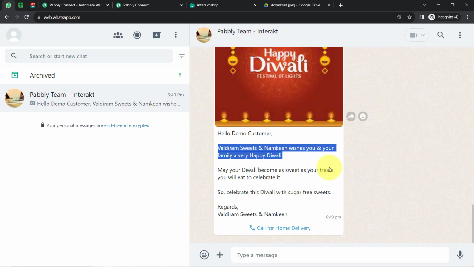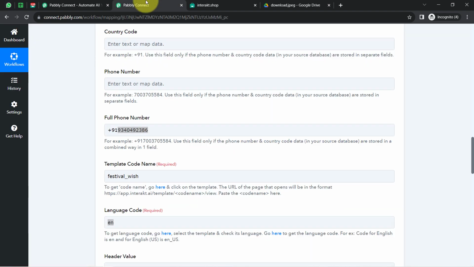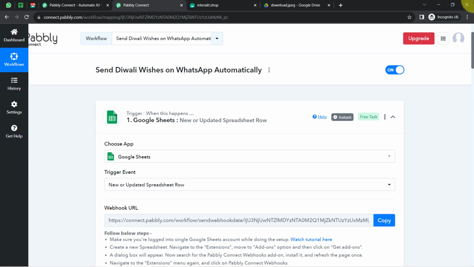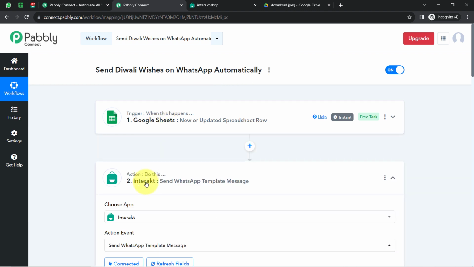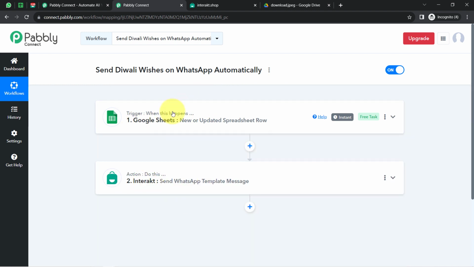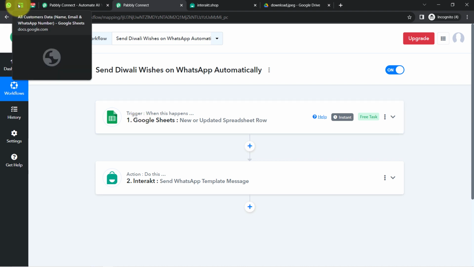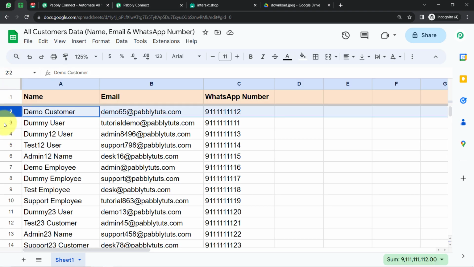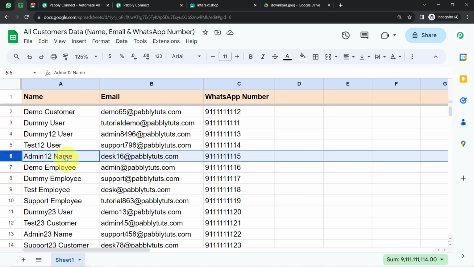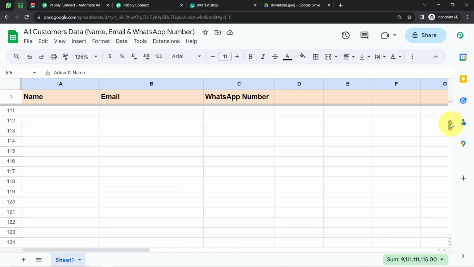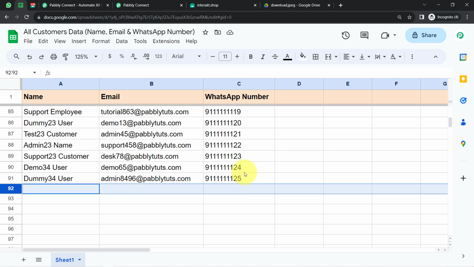So in this way you can send an automated Diwali wish to your customers on their WhatsApp number automatically. You can also attach this call to action button, and this is possible with the help of Pabbly Connect, this automation software. In order to automate this whole process, you need to create this workflow inside Pabbly Connect just once. After that you can sit back and relax, because Pabbly Connect will take care of all the tasks in the backend. From now onwards, every time a new row, new customer data, is added in this spreadsheet, the message will be sent to the same customer automatically on his WhatsApp number.